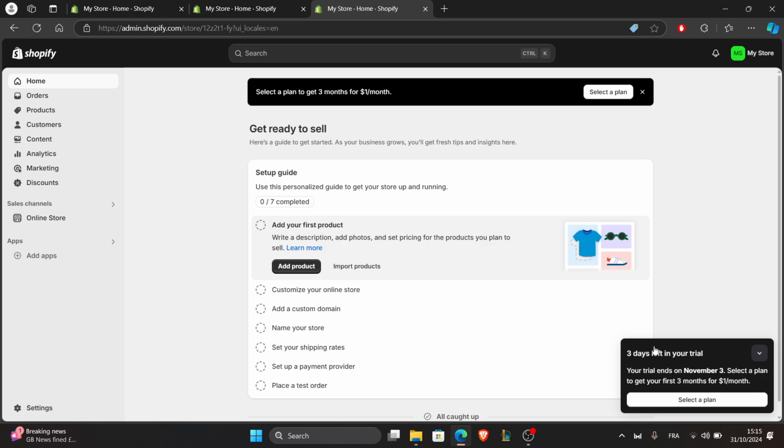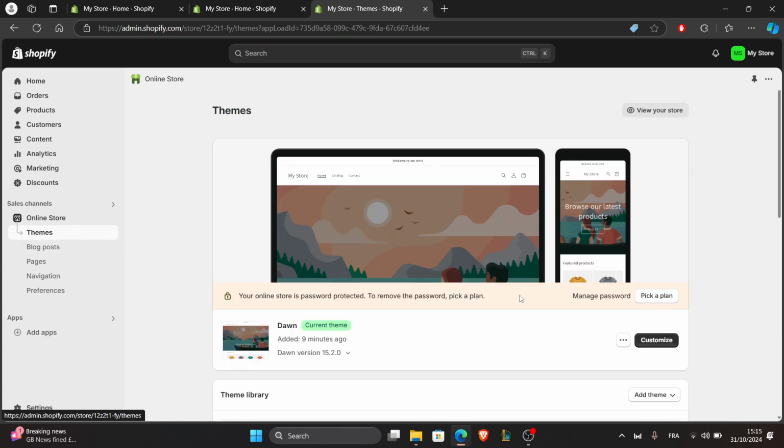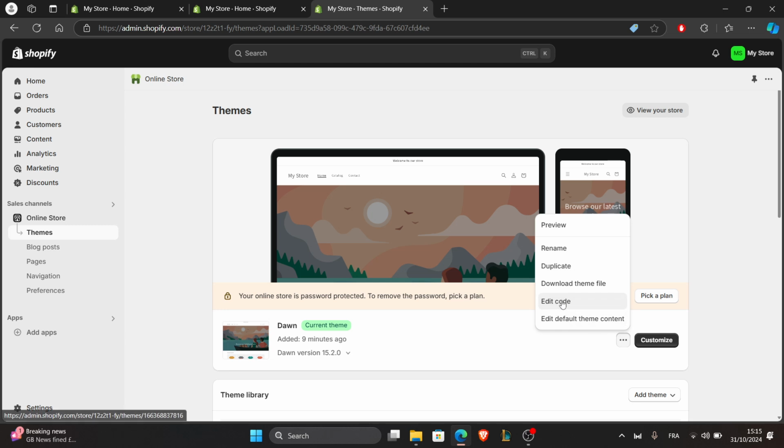Now, removing the search bar requires a small code adjustment. In your Shopify admin, go to Online Store here in the left-hand sidebar, then select Themes. After you select Themes, click on the three dots next to Customize here next to your current theme and select Edit code.